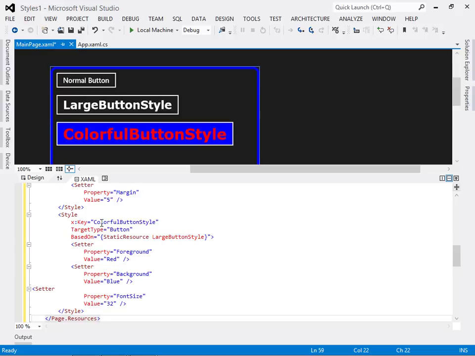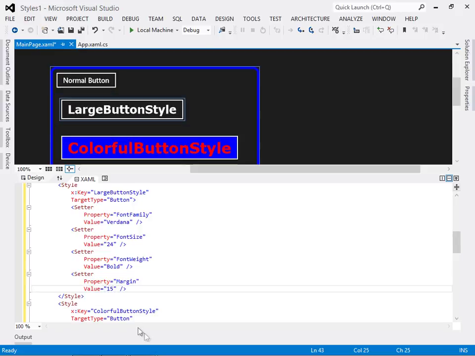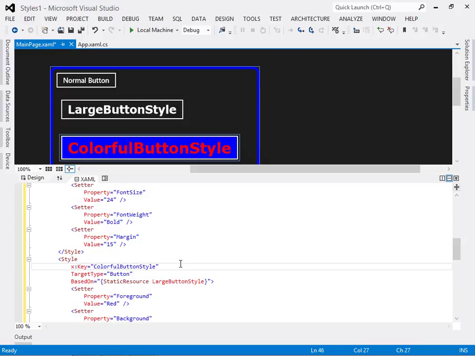Now also note that in my based on style, if I were to change something like font weight or margin, let's change margin to be not 5 but 15, that affects everyone that uses either the base style or any styles that inherit from it that don't override that style setting. It's important to note that using the based on attribute can get very confusing very fast, and you should take care only to use it in cases where you have a direct descendancy.